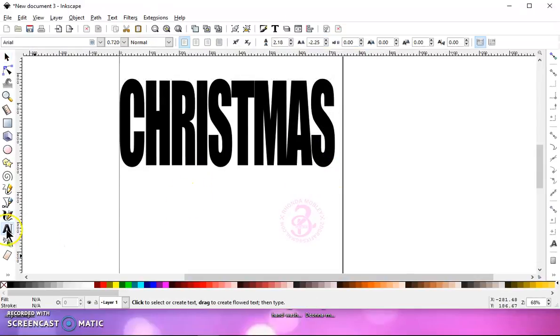And then I'm going to go back to my text tool and type out the word Merry in all lowercase. And now, because I shrunk the spacing between these letters, it's also shrunk on these. So I'm going to raise that back up and stretch those out. Maybe not quite that far. That looks good. And then I'm going to choose a script font.